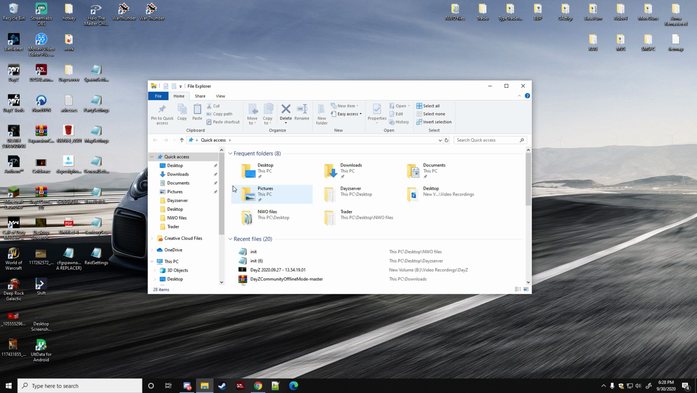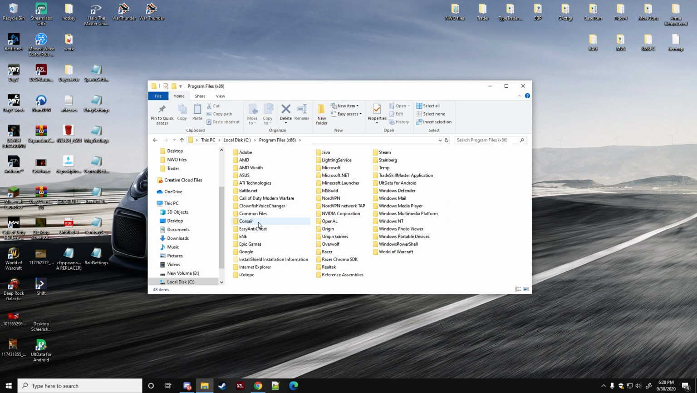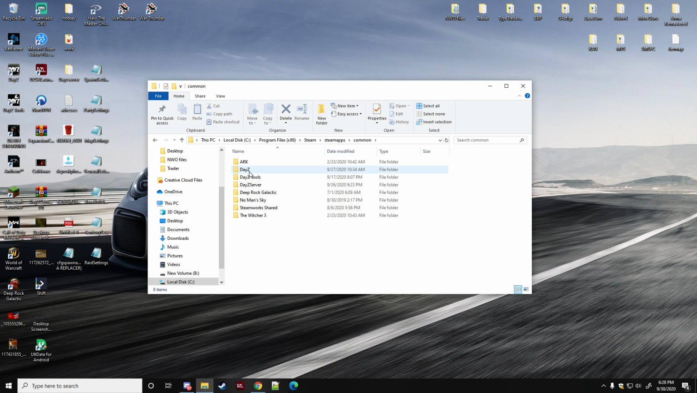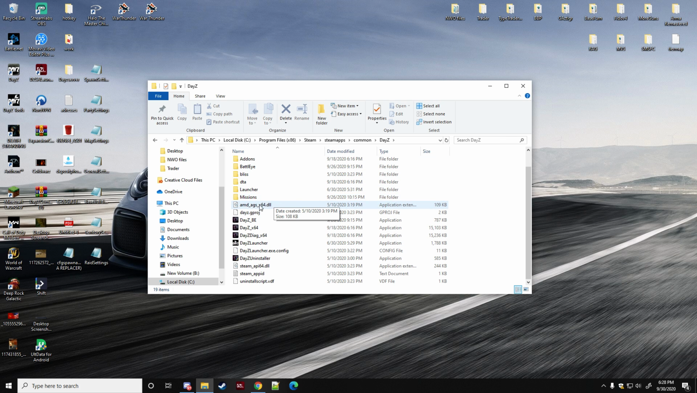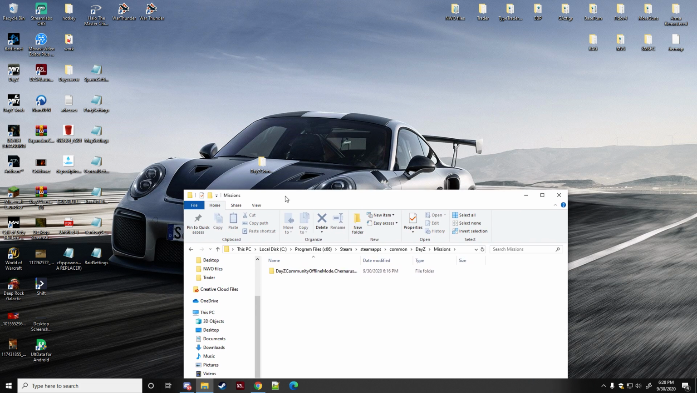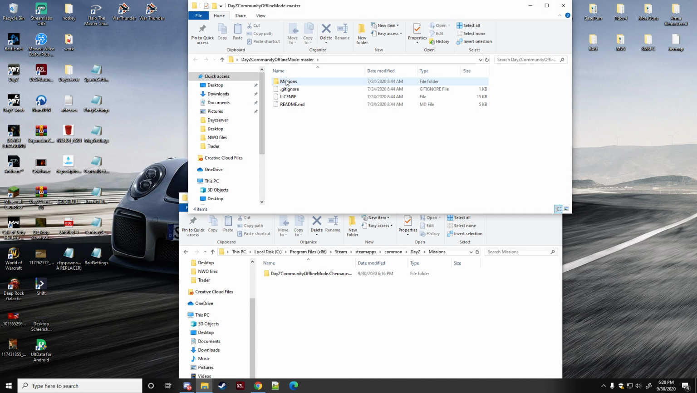Go into where your Steam is installed. Steam apps, common, Dayz. And in here, you're going to see a missions folder. If you don't have one, create one. Inside the missions folder, go back to your desktop, open up the zip file, go to missions, and drag and drop that in there.